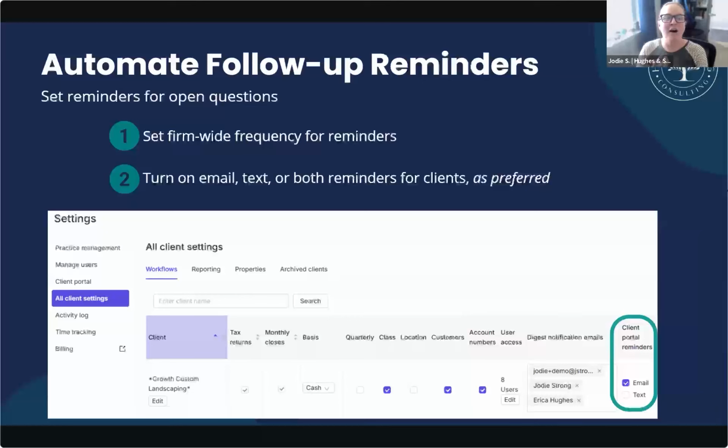The next one is automating follow-up reminders. Keeper has this built in so that if there are any unanswered questions lingering in the client portal, you can have an automation working in the background to remind your client and point them back to the client portal. This way, you don't have to remember and go, oh, they still haven't answered these. Let me send them another message. And then it just takes something off of your plate.